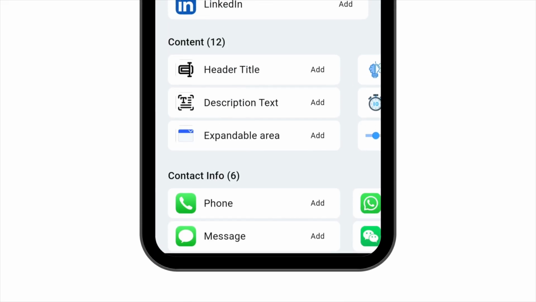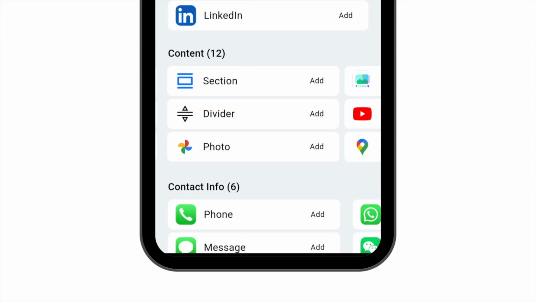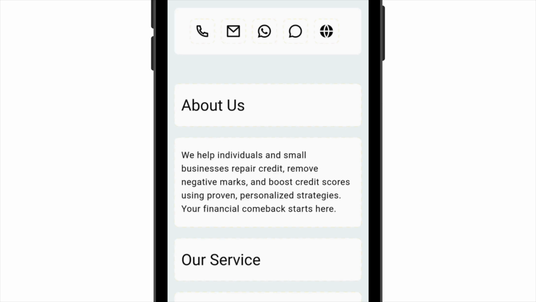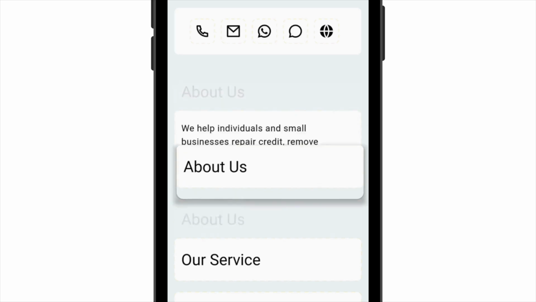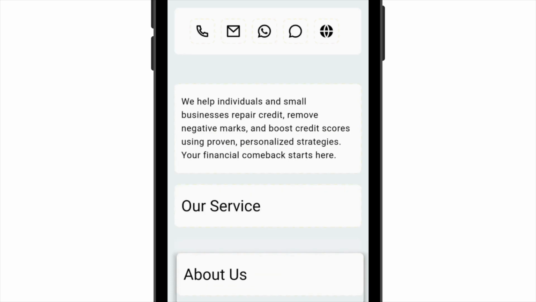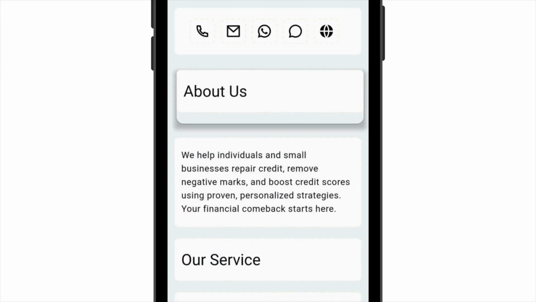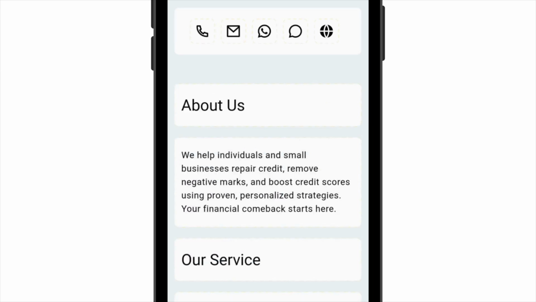Cardiast has many useful widgets. For example, the Expandable Area widget lets you add multiple businesses inside one section. The Divider widget helps you create spacing between sections. The Photo widget allows you to add images inside your digital card. And there are also many social media widgets to connect your profiles. All widgets can be moved easily. Just tap and hold, then drag up or down to place them wherever you want. This helps you beautifully organize the layout of your business card.